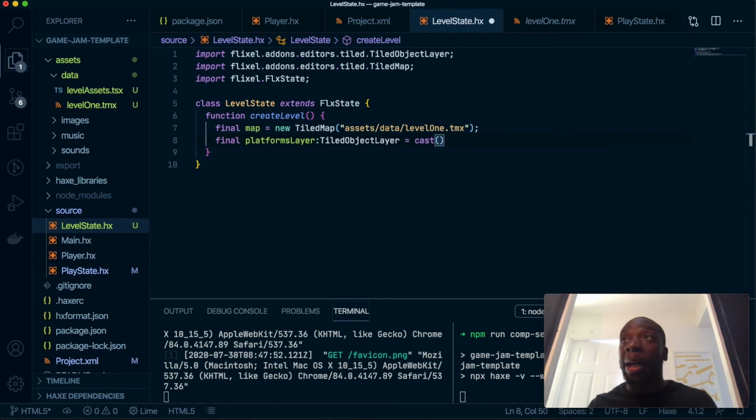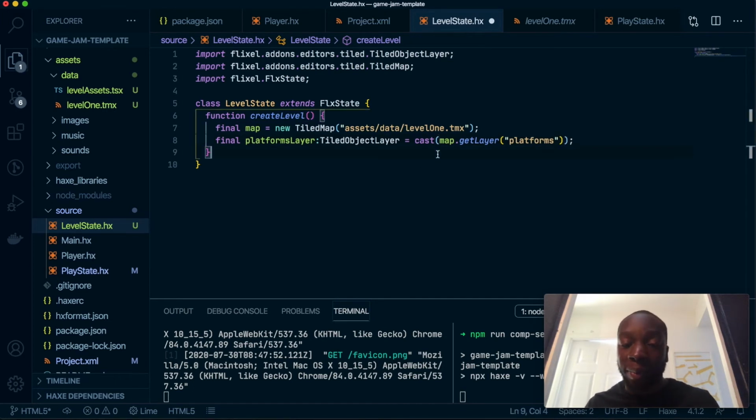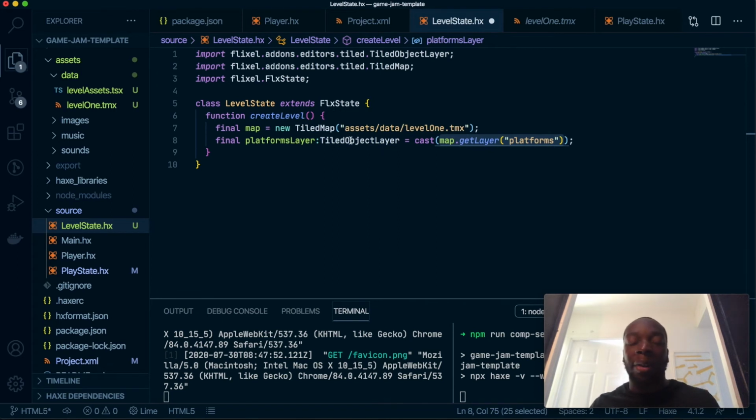So we cast map.getLayer, here we go, and we'll get the name of our layer, which is called platforms, as a string. The reason for this line looking like this is that by default, if you were to grab this line on its own and assign it to this, it would be just a TiledLayer, not a TiledObjectLayer. That's fine, but we need an object layer because we want to loop over the objects, and by default, tiled layers don't give you that option. So we're going to get this tiled layer and cast it to a tiled object layer. Let's create a new variable for keeping the platforms together in a group.